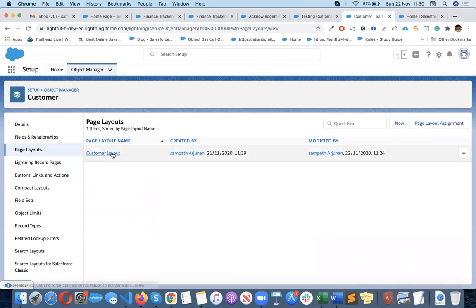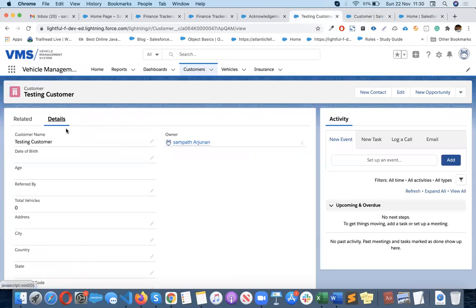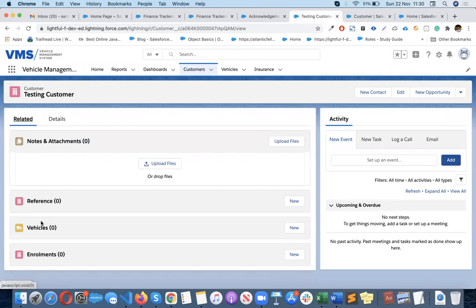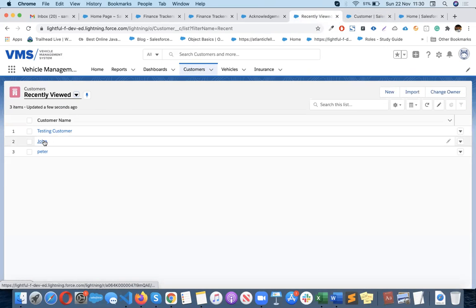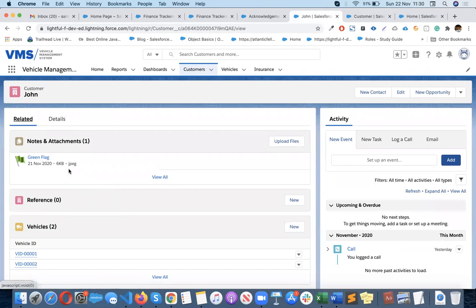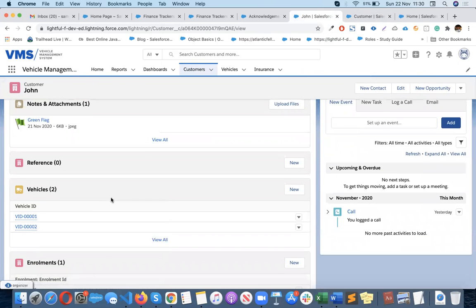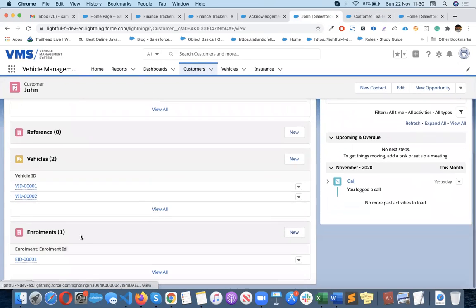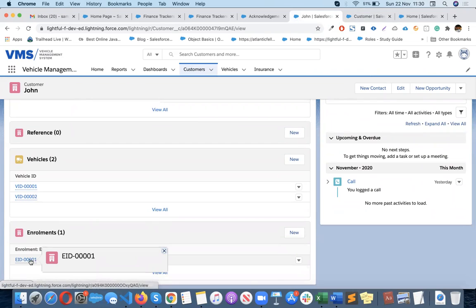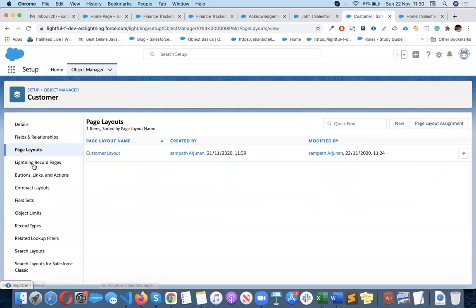Okay. So on the page layout level, what information can you configure? You can configure the related records, basically the related information, changing the order or adding additional columns on the related objects. So for example, if I go to John, here we have just a vehicle ID only. If I want to know the vehicle name, how do we do that? Same way here in the insurance, we are seeing only the ID. If I want to know which insurance they configured, if we want to customize all this, we have to go for page layout.